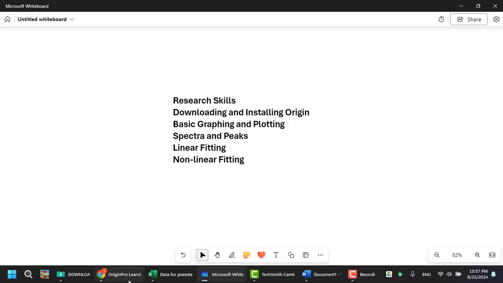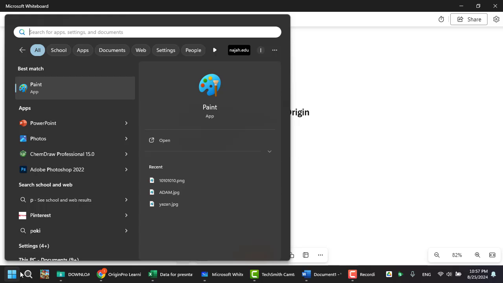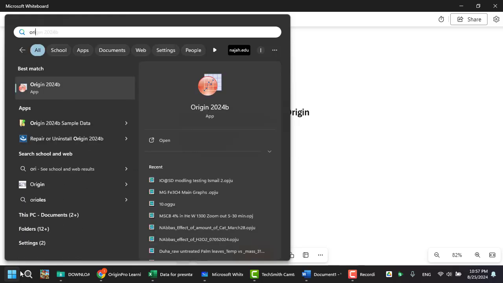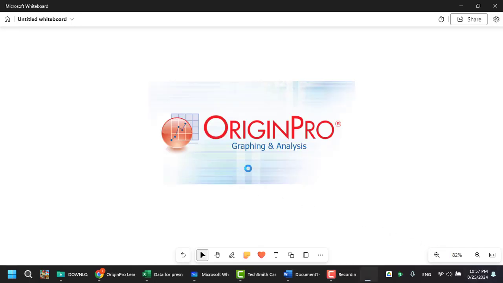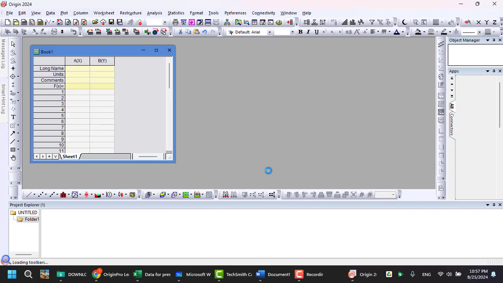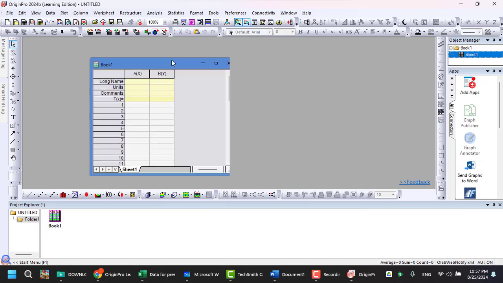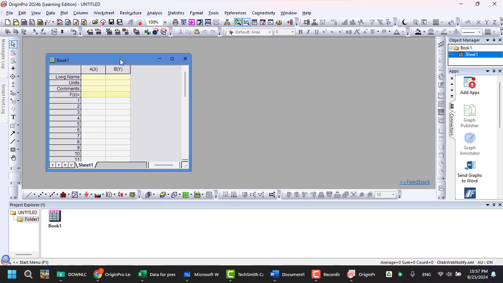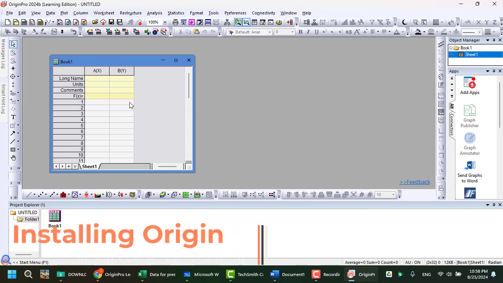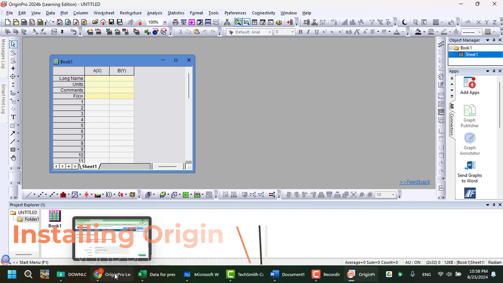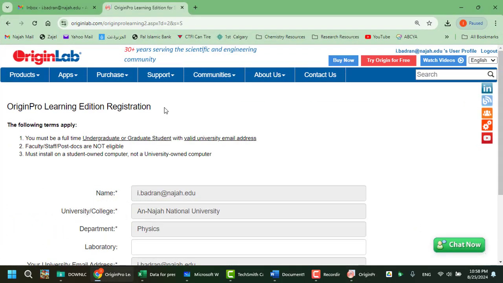So the first thing is you need to obtain Origin. By the way, this is Origin. This is how the program looks. It's really nice professional software, and it's the industry standard for graphing right now. The first thing you need to know is this is commercial software that you need to buy, but you can obtain a free student version for a short time.